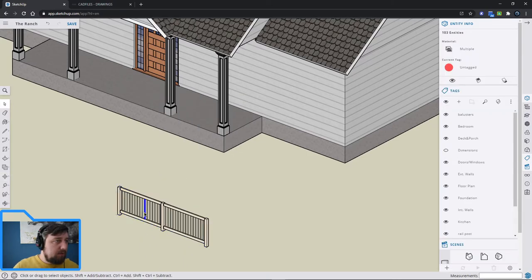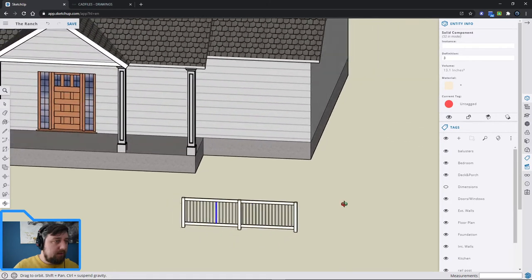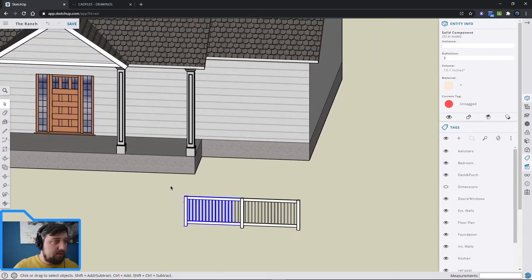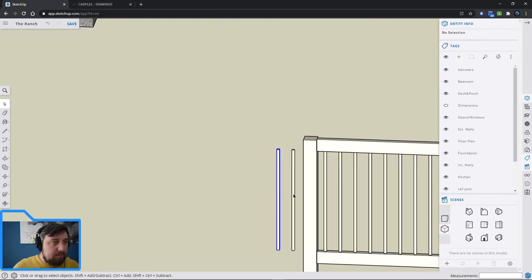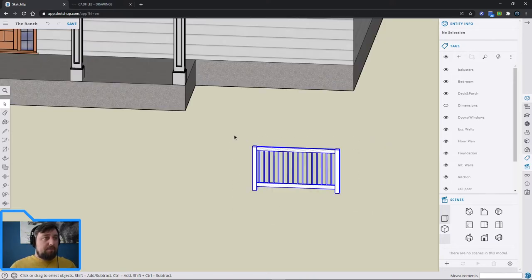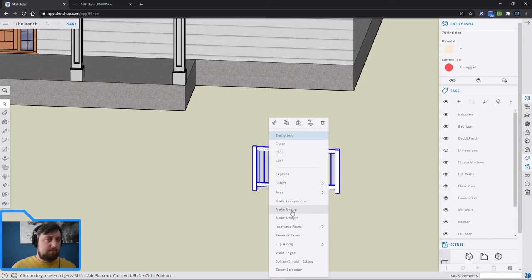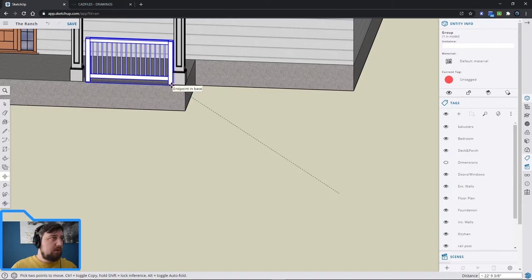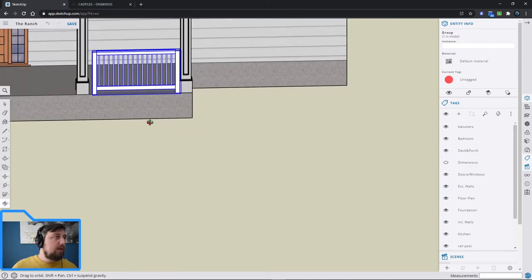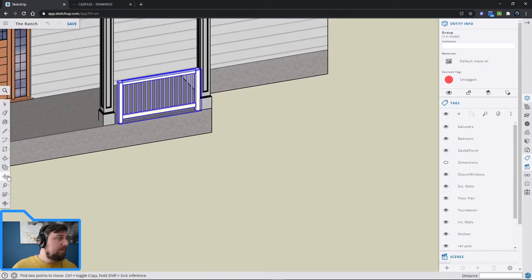I'm gonna explode one more time. Now it's individual. Now if I highlight like this, I can delete these guys on the side. And now I just have the one. Right click, make group. M, corner, corner, right? And then I can do the scale one more time.